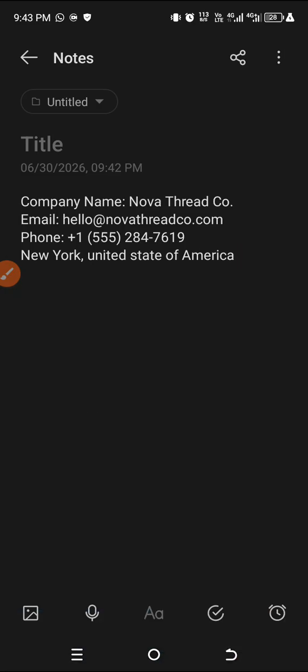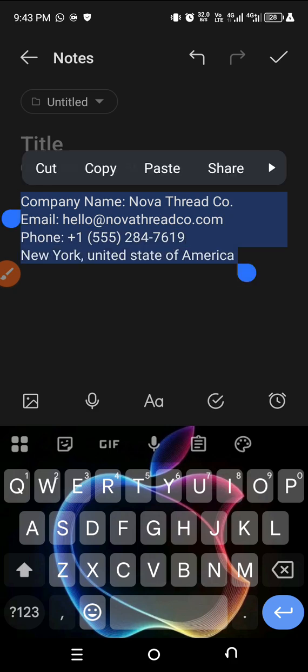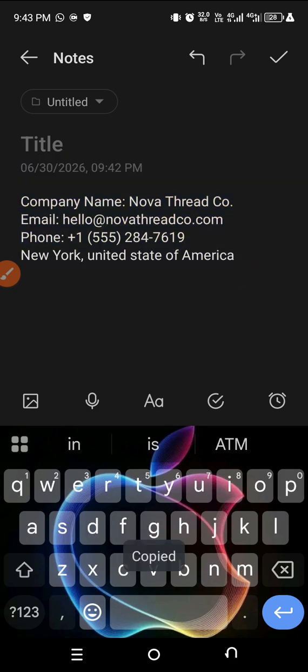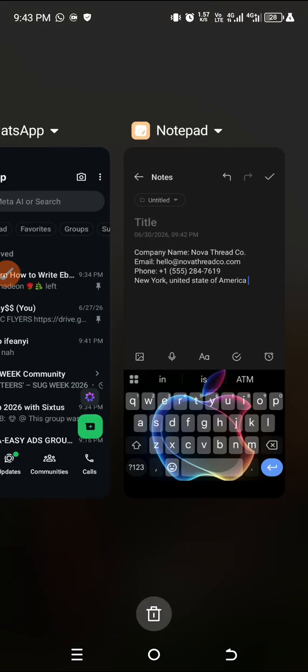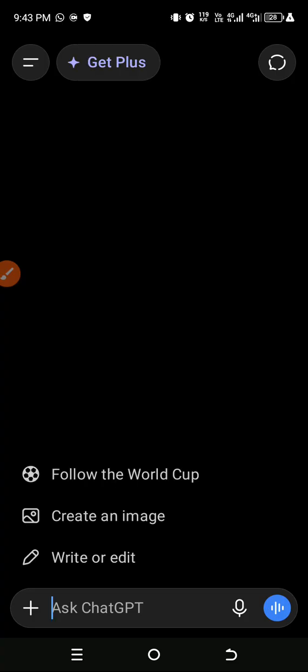Okay. So now you're going to copy this. Just mark it and click on copy. Then we are going to use ChatGPT. Everybody knows about ChatGPT, so that's the app you are going to use.